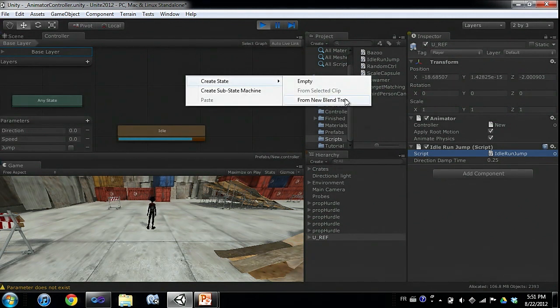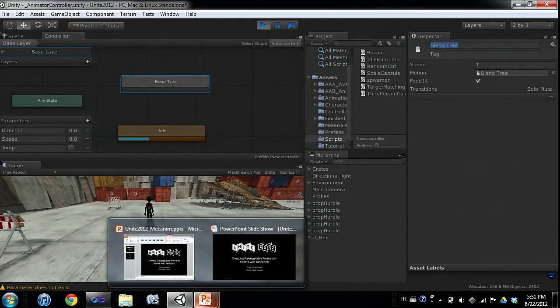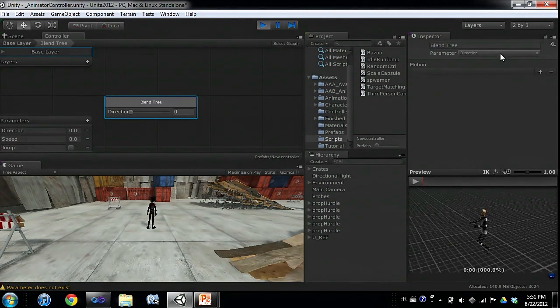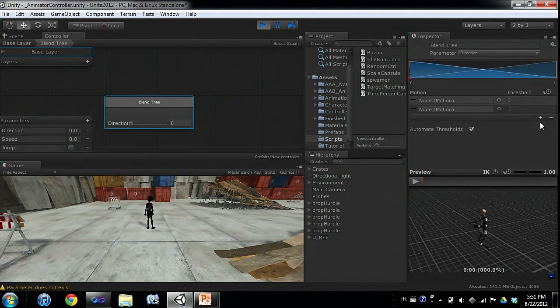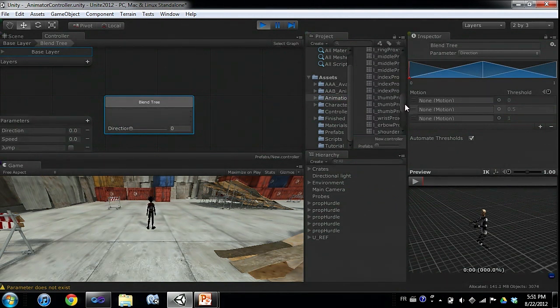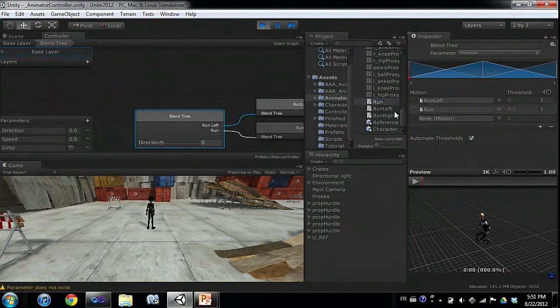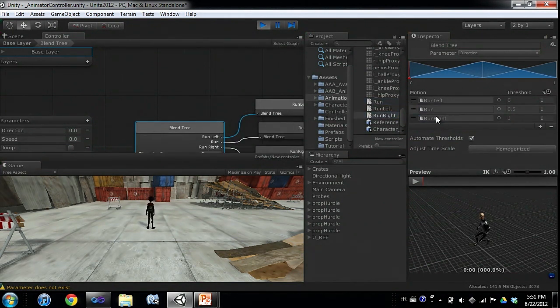So I'm going to create a new blend tree. I'm going to call this blend tree run. And in the blend tree, I will add 3 motions that were already created using what Bob showed us a couple minutes ago. I'm going to go into the run animation importer. I'm going to take the 3 clips, run left, run, and run right.